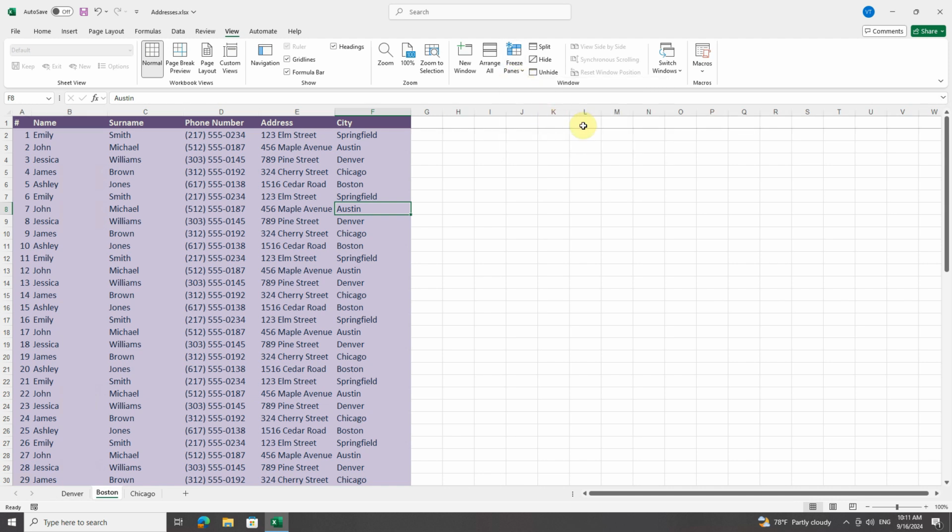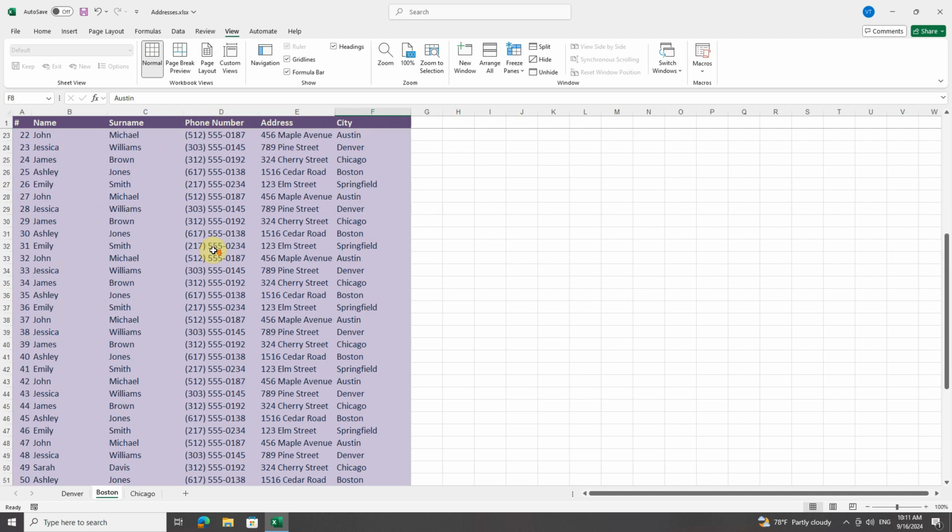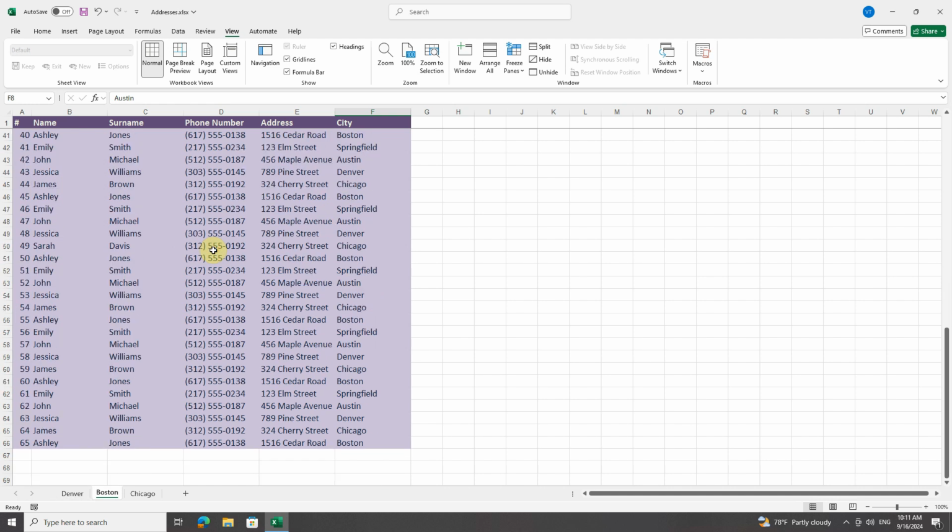Notice that the line appears at the bottom of the first row. I will scroll down now and see that the first row remains fixed. I think it's obvious why this is so handy. In this way I can see the headers here at the top, and I have no problem understanding what data is in each column. To unfreeze this row, I will open the Freeze Panes button again and select Unfreeze Panes.